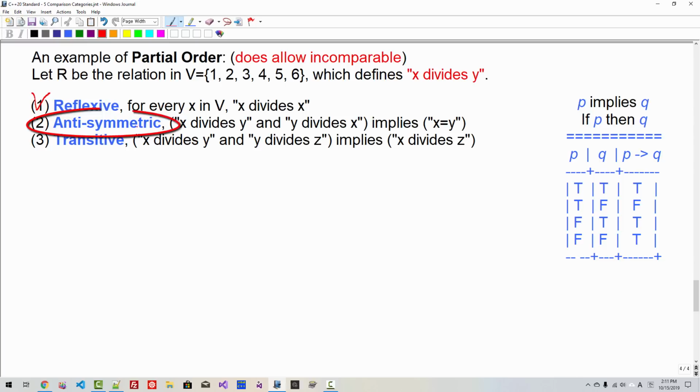Now let's think about antisymmetric. X divides y and y divides x implies x equals y. 1 divides 2, so this part is true. 2 divides 1, this part is false. So this hypothesis is false.